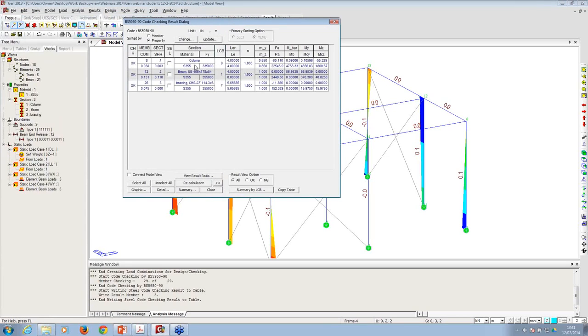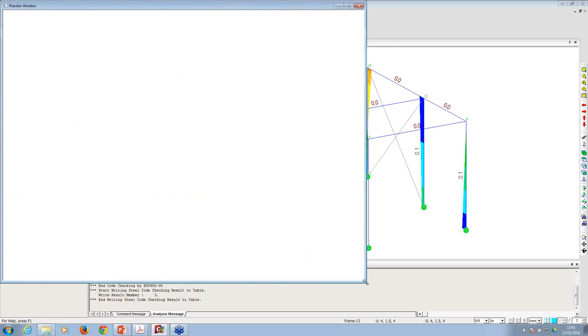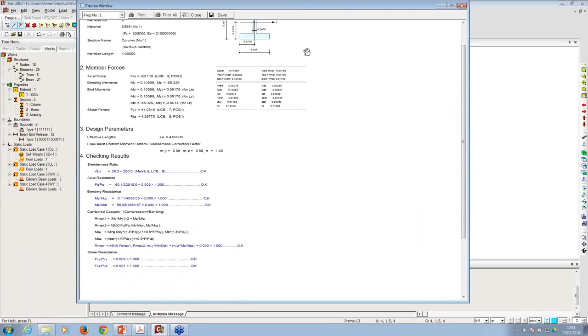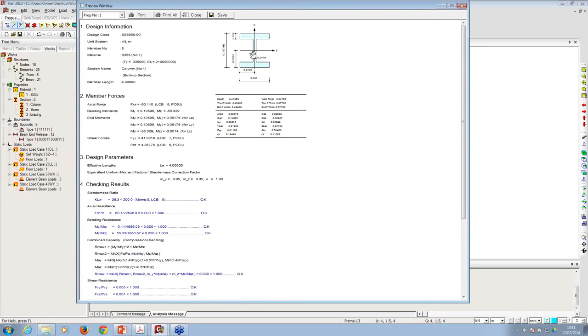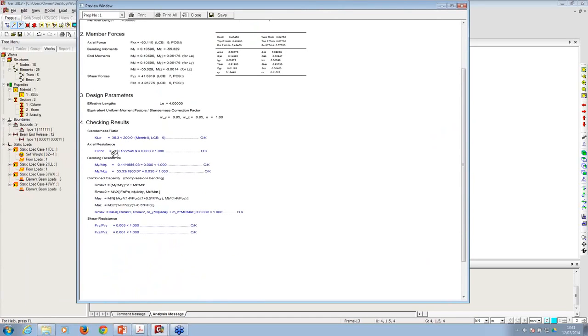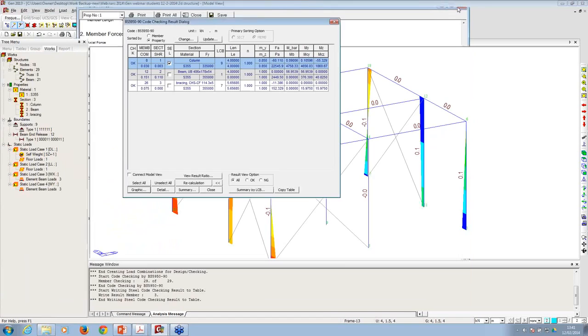And it comes up with a table. Blue means the steel sections are passing the check. And these values 0.03, 0.151, 0.075 are the utilization ratios, so combined ratios as per the axial and bending resistance. If I select one of them and go to graphic, it will give me a list of the checks it has performed. So you see this is the design information, the section taken, and these are the checking results: slenderness check, axial resistance, bending resistance, and so on.